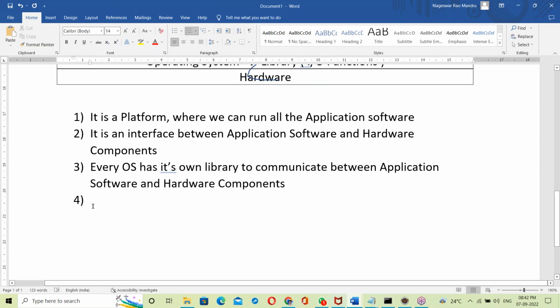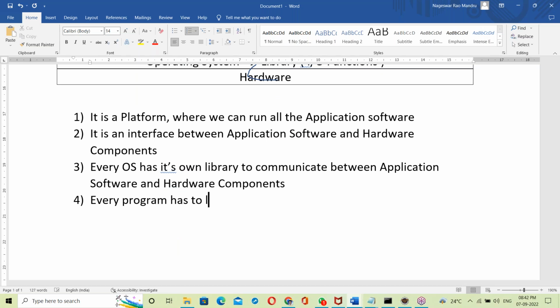Every program has to link with the OS library before going to run. First just link, then just run here. Yes, this is very important.